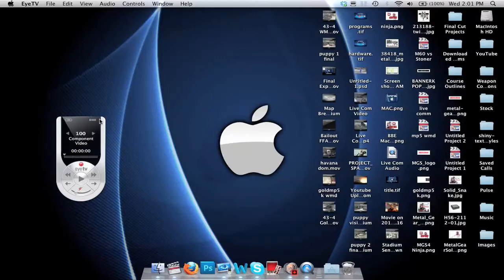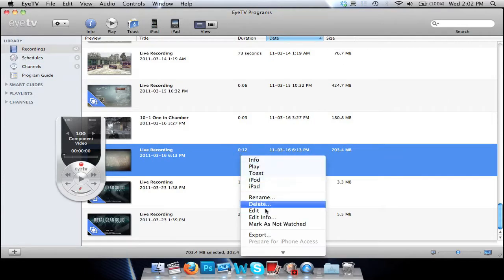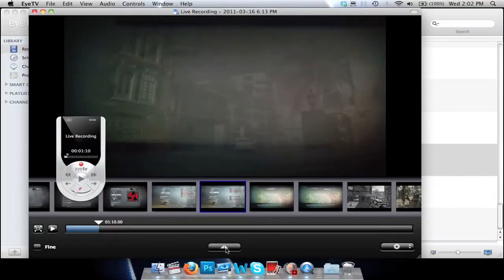So the two main programs I'm going to be working with once again are EyeTV and Final Cut Pro. So let's pop open EyeTV right here. We got our library of games that I have saved stored up. And I'm just going to select the last Black Ops video that I recorded. So what we want to do is first select it, then right click on the video, go into edit, and this will bring up a timeline of the video.